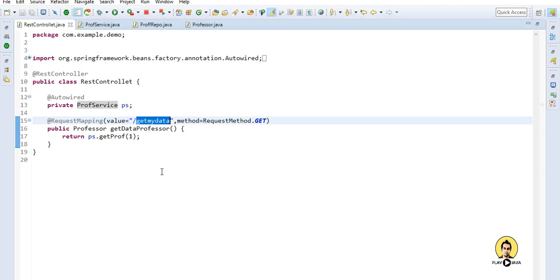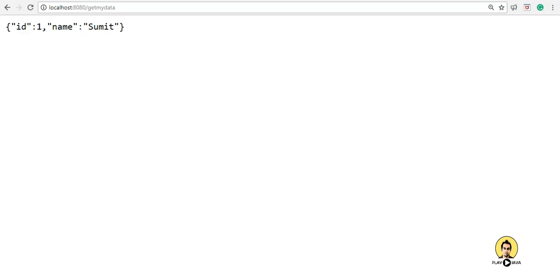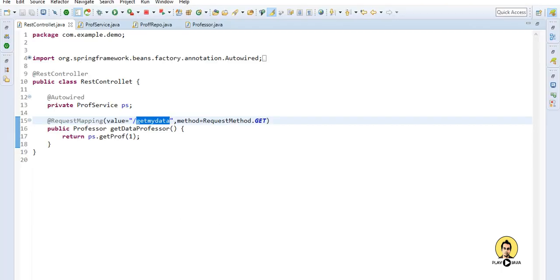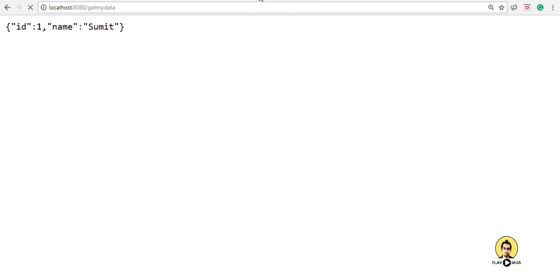So let me show you by doing this. This is the browser and this is the URL mapping, and when I hit enter, this same data is coming, and the data is being fetched from the database.